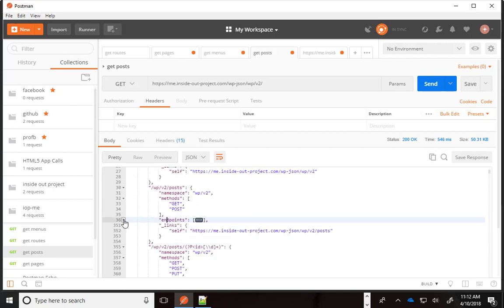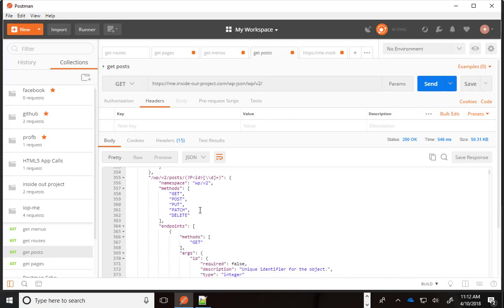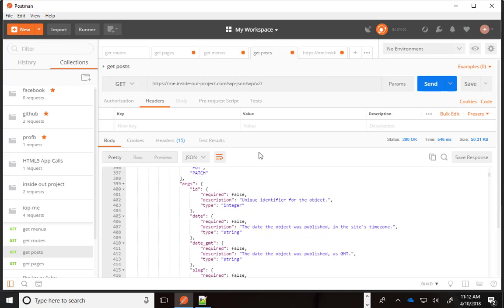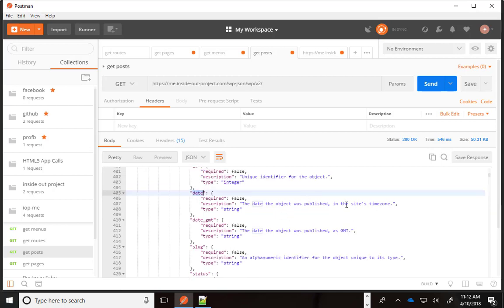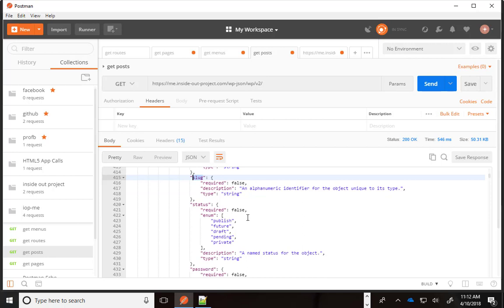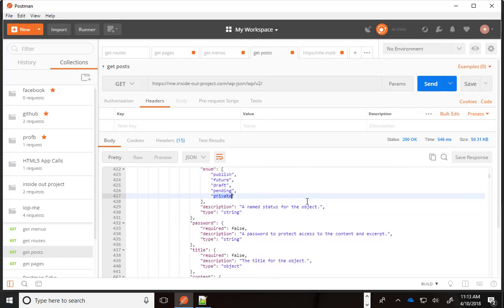Here are our arguments for posts. Arguments, get me a post by an ID. Get me a post, the date the object was published, right? So only give me these posts on the date that the object was published. Read these. They tell you exactly what this is. Give me a post, give me a status, only ones that are published. Give me the ones that are in draft. Give me the ones that are private.